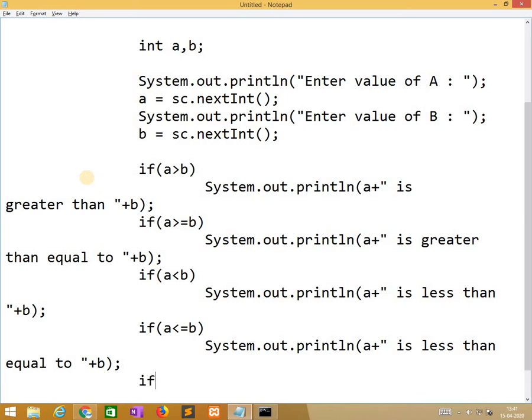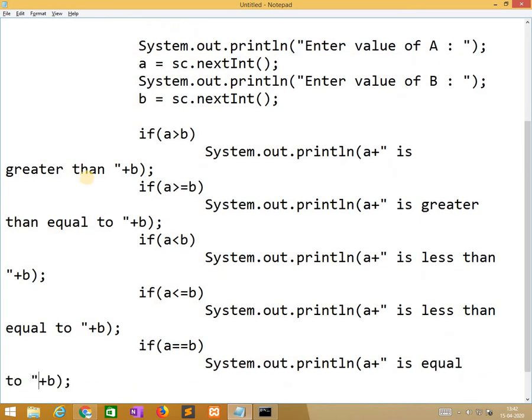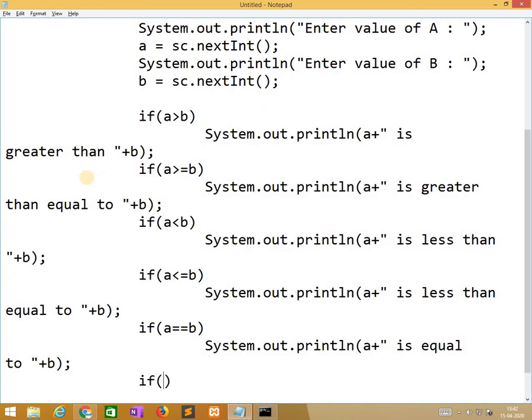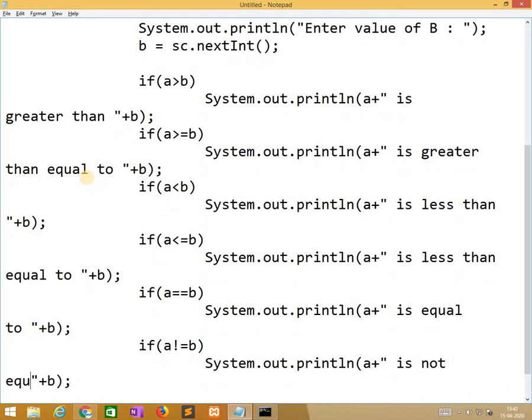Similarly, if A equal to B, print A is equal to B. And the last condition is if A not equal to B, System.out.println A is not equal to B.